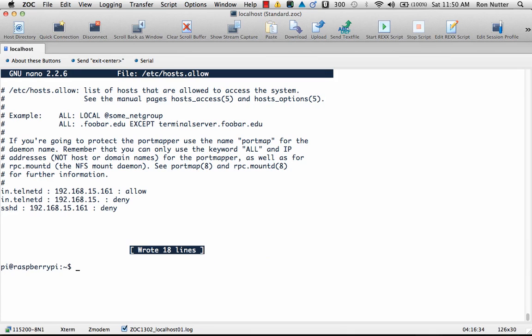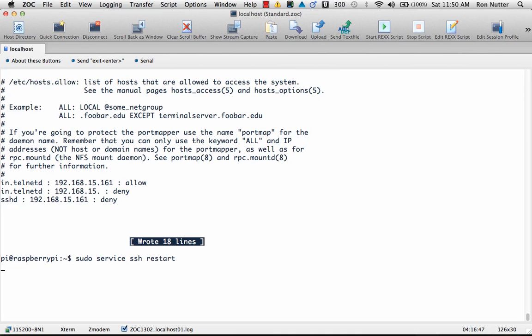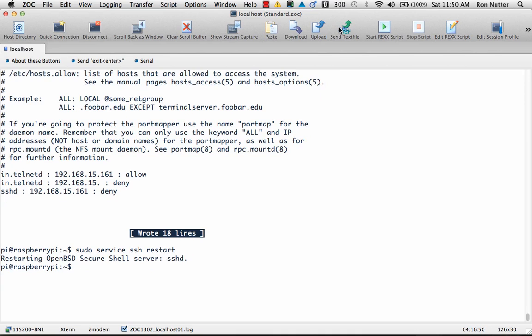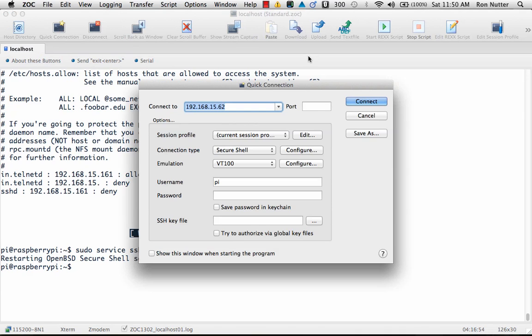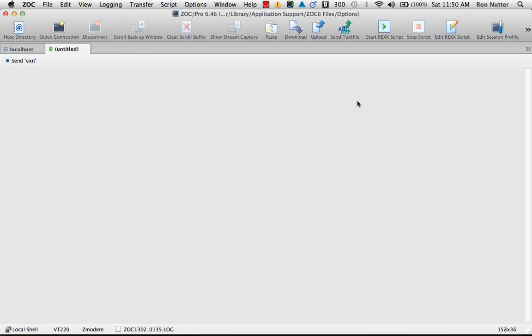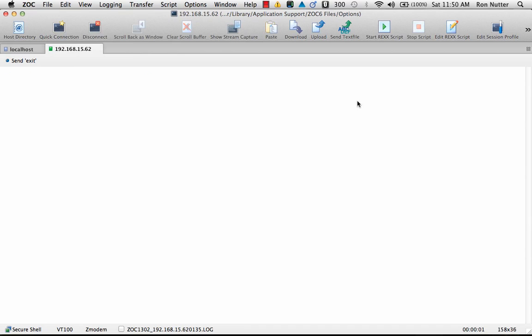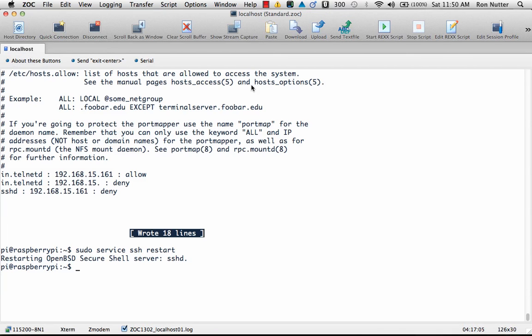So we'll save the configuration. Now, with SSH, we have to restart it a little bit differently, just because of the nature of what it is. So we will do sudo service ssh restart. Now, it's gotten that configuration change in place because it only reads that file when it first starts up. So we'll establish another session here. And Zoc thinks it's going to get in, but we'll see here in just a second, and it will flash on the screen very briefly that the host closed the session.